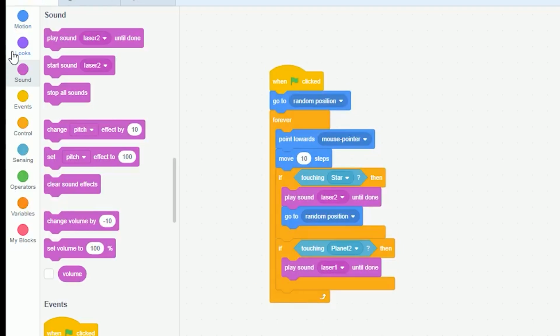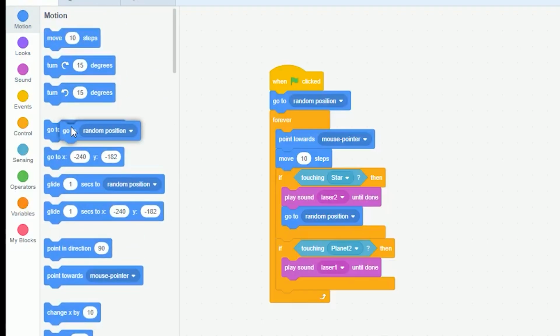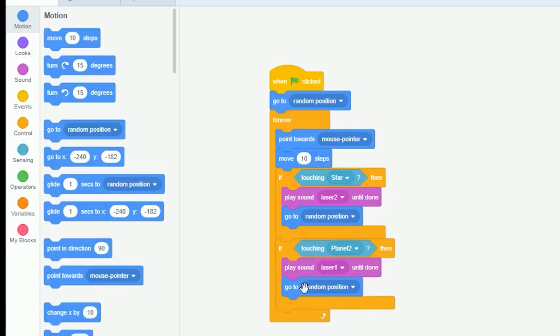And after that, again motion category and go to random position. Attach it underneath the play sound block. And that is it for the rocket ship code. If we had to make crash points, we would have needed to make a crash point variable and all the other things that are explained in unit 4.4, but this time we're only limiting the syllabus to unit 4.3, and that's still the crash detector.